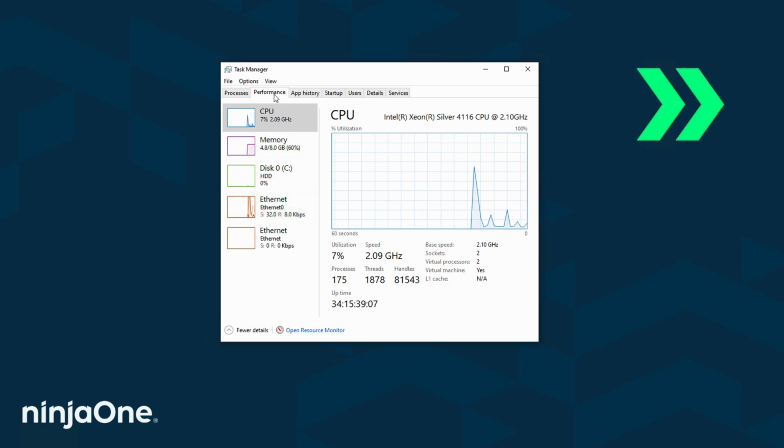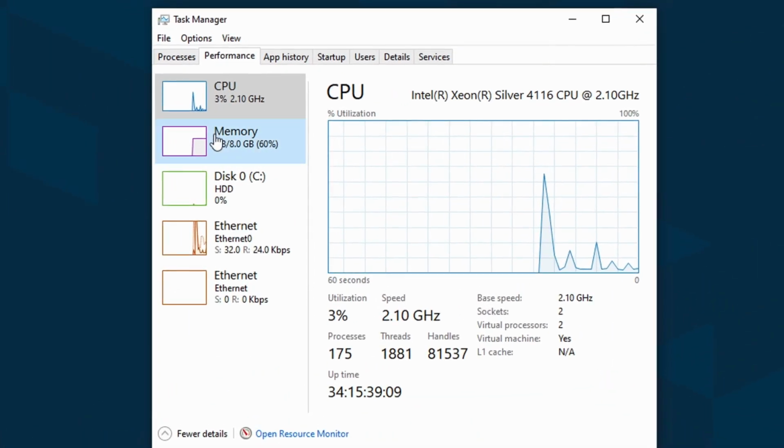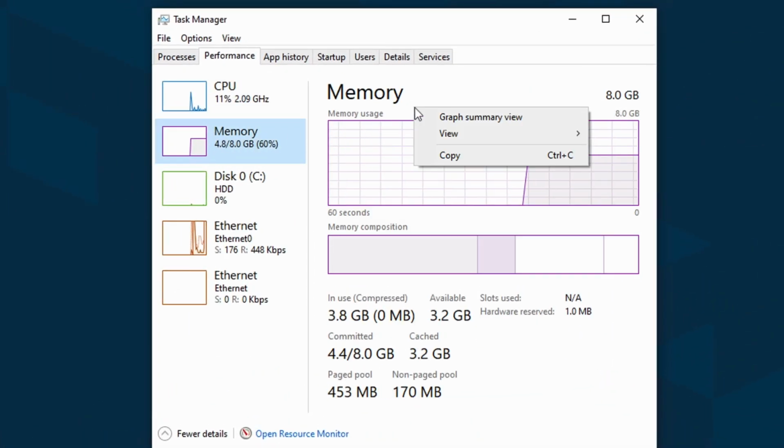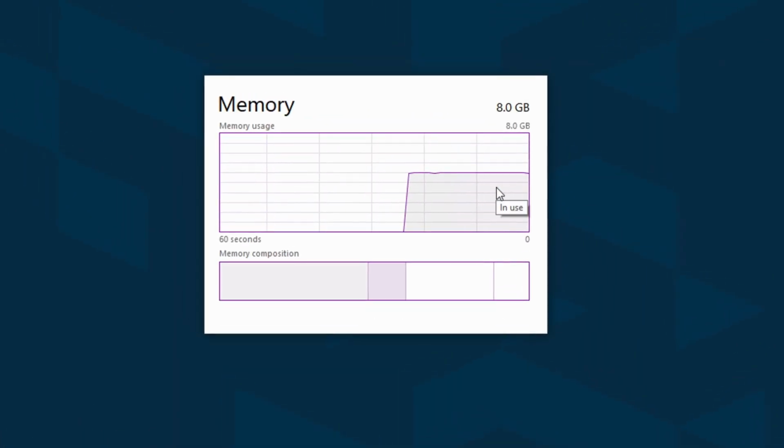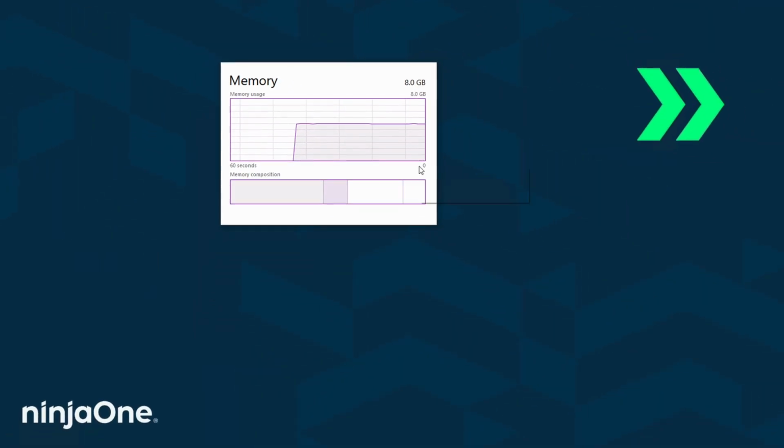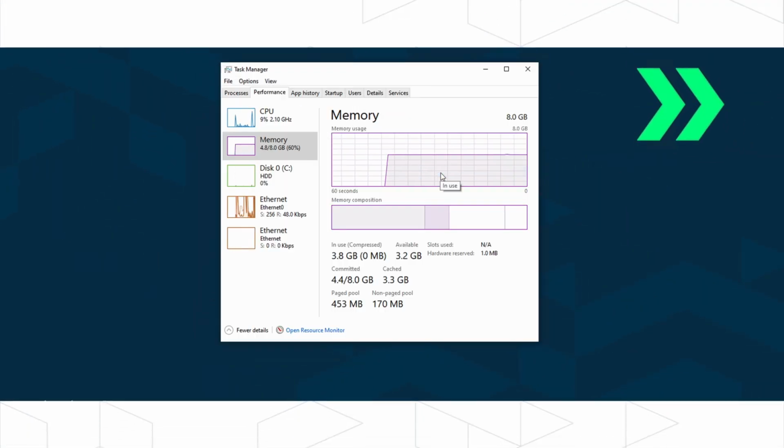To enable or disable the graph summary view, simply right-click anywhere in the left pane where resources are listed, and then click Graph Summary View from the context menu. Enabling it collapses detailed panels into a compact graph-only layout, while disabling it returns to the full, detailed view.